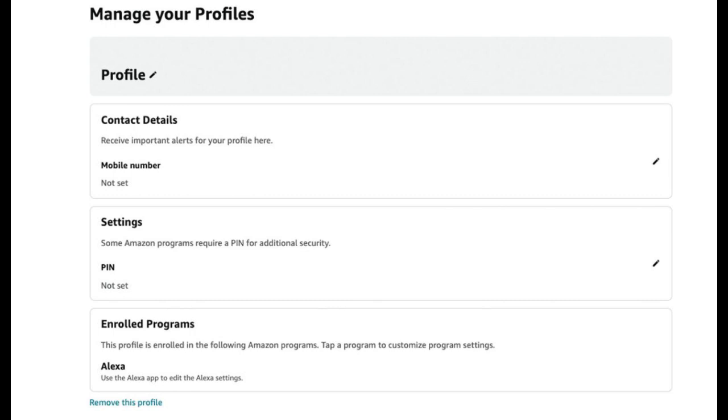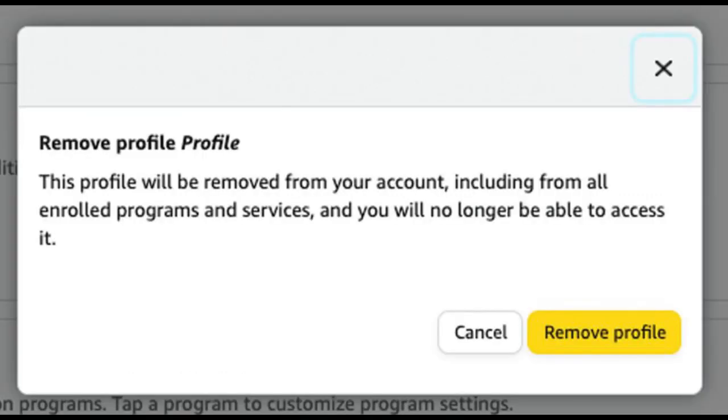Step 6. A warning window will appear, asking you if you're sure you want to delete the profile. This profile will be removed from your account, including from all enrolled programs and services, and you will no longer be able to access it. Press Remove Profile.